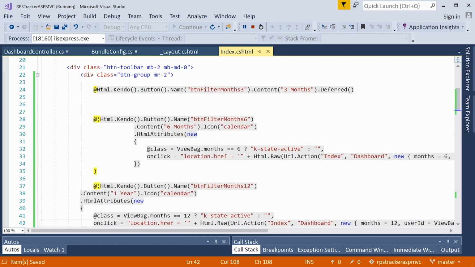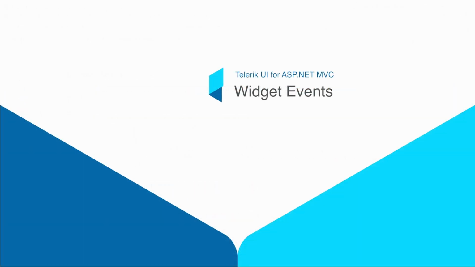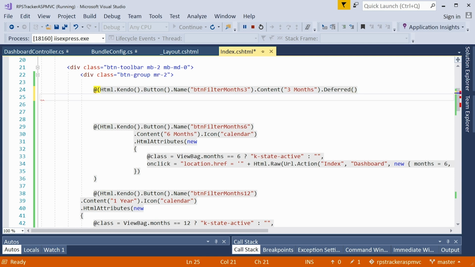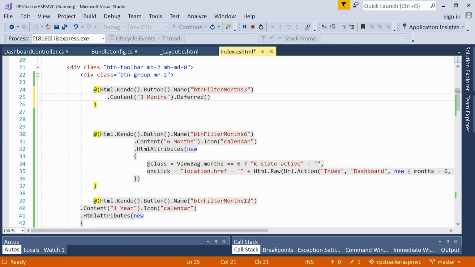Let's come back to this 3-month button. We're going to implement a different way to handle that click event with events. Another way that we can handle a click on a button is by using its events property. The Kendo button exposes events to us as part of its Fluent API. So I'm going to go up to this filter months 3 button, and I'm going to change this to parentheses so we can split this up to multiple lines. All right, there's content 3 months. I'm going to take off this deferred. We no longer need that.